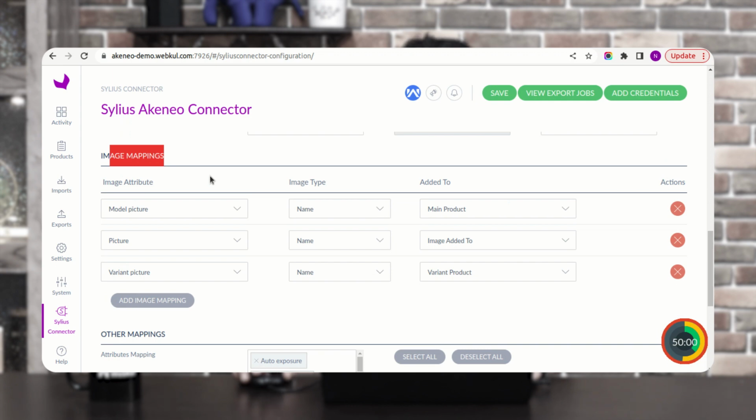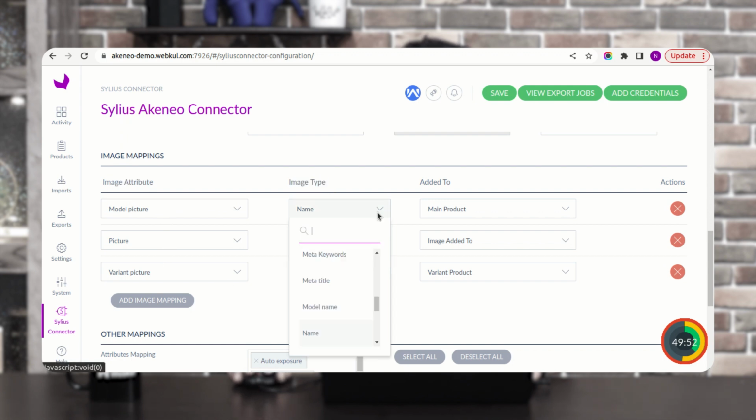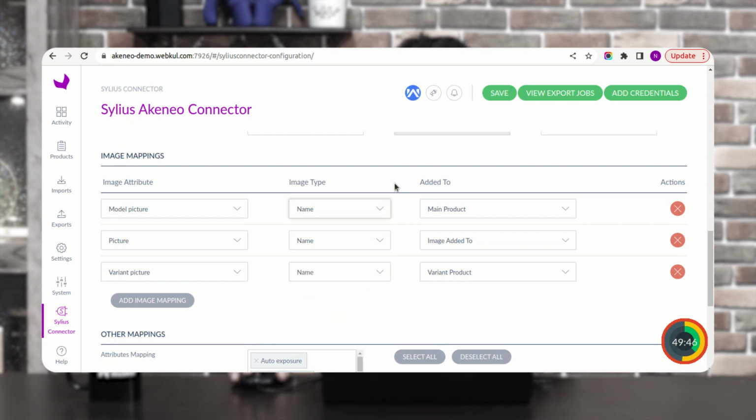Then you have to come to the image mapping section. Now here for the image attributes that you have in Akeneo, you can choose the image type as well, or you can assign a particular image type here with a particular attribute that needs to be exported from Akeneo while you are exporting it from Akeneo into the Sylius backend. And you can choose where to add those image attributes and the image types to. For example, we are choosing the model picture, the image type is name, and we are adding it to the main product.